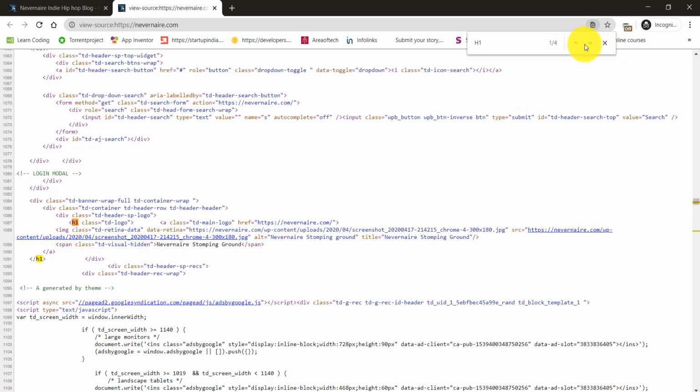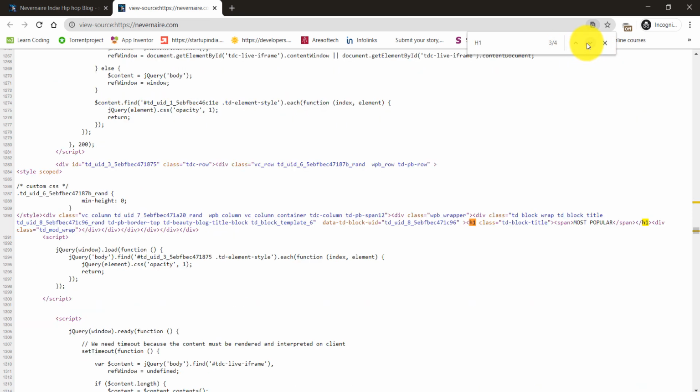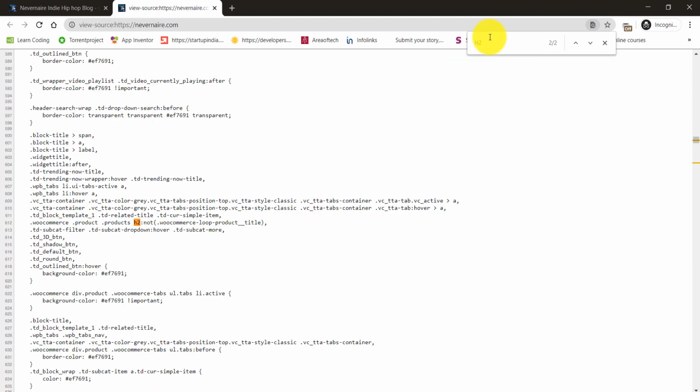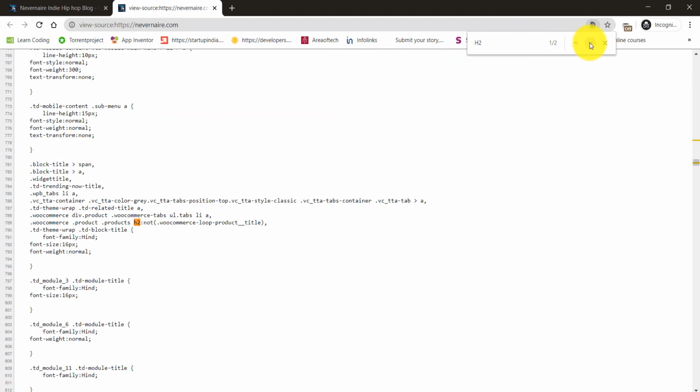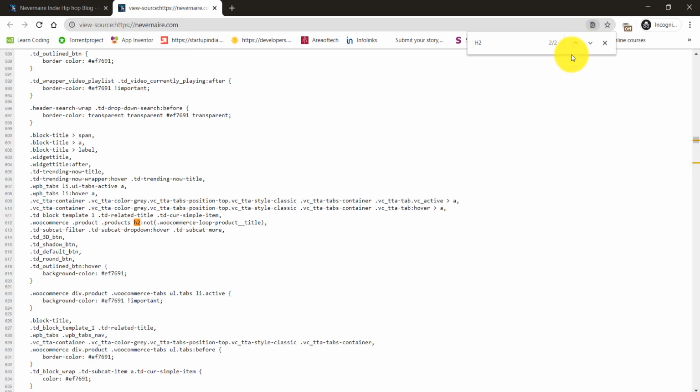We can see there are 4 results. If we move on to the next part, we can see here most popular assets. This is the H1 tag. Similarly, we can use H2. Now H2 is not mentioned in the tag, so we can see that H2 is not used in this website. So we have to optimize this.